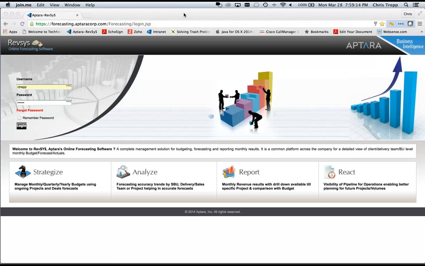I am the IT manager in the Aptara Boston office, and I will be showing you how to use Effort Tracker. Go to the Sys login link, forecasting.aptaracorp.com, and log in with your username and password.